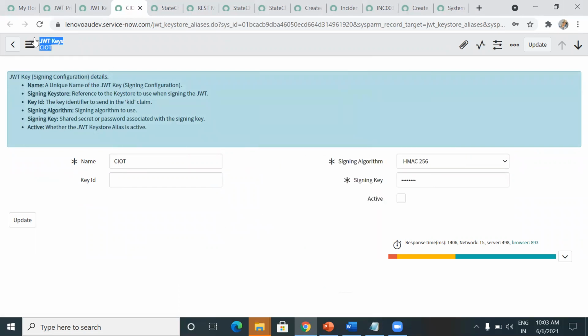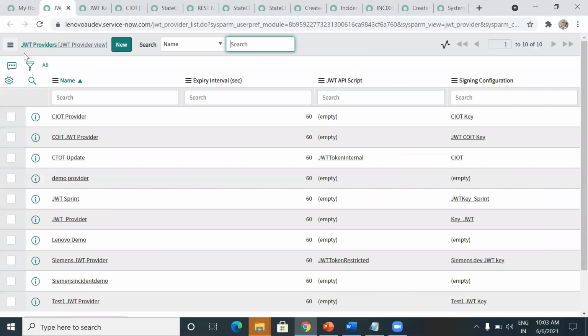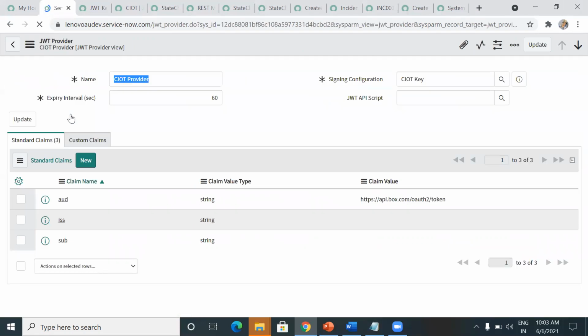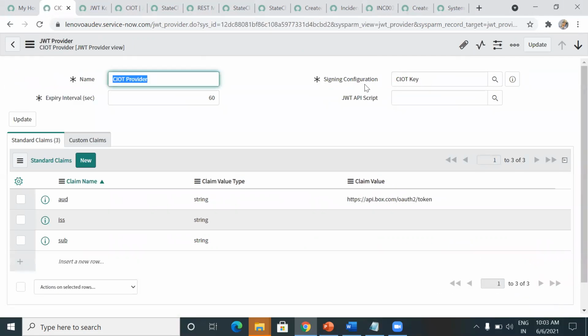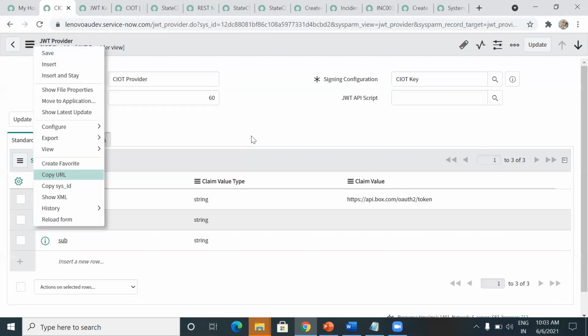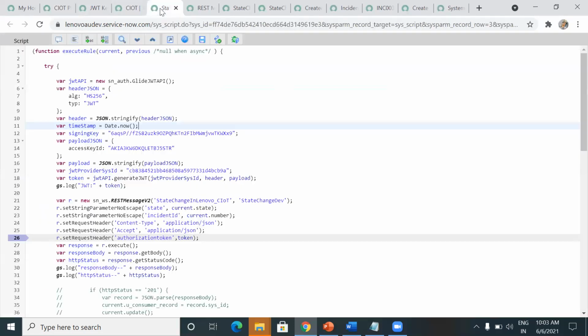After creating the JWT key, you need to create a JWT provider. Let me open one JWT provider. Here we need to configure the signing key. See, signing configurations. After creating and saving this provider, the provider ID, the sys ID, we are going to use in a script actually. See here, provider ID, sys ID. If I use this sys ID over here, it will automatically take the signing key and the secret code as well. All this information I'm going to get from there.